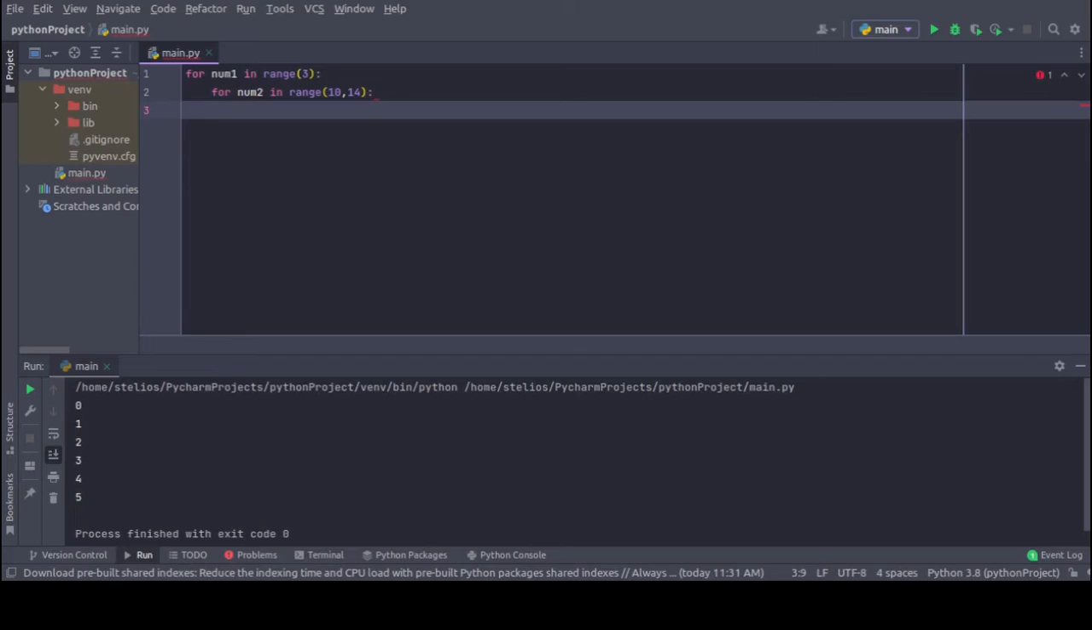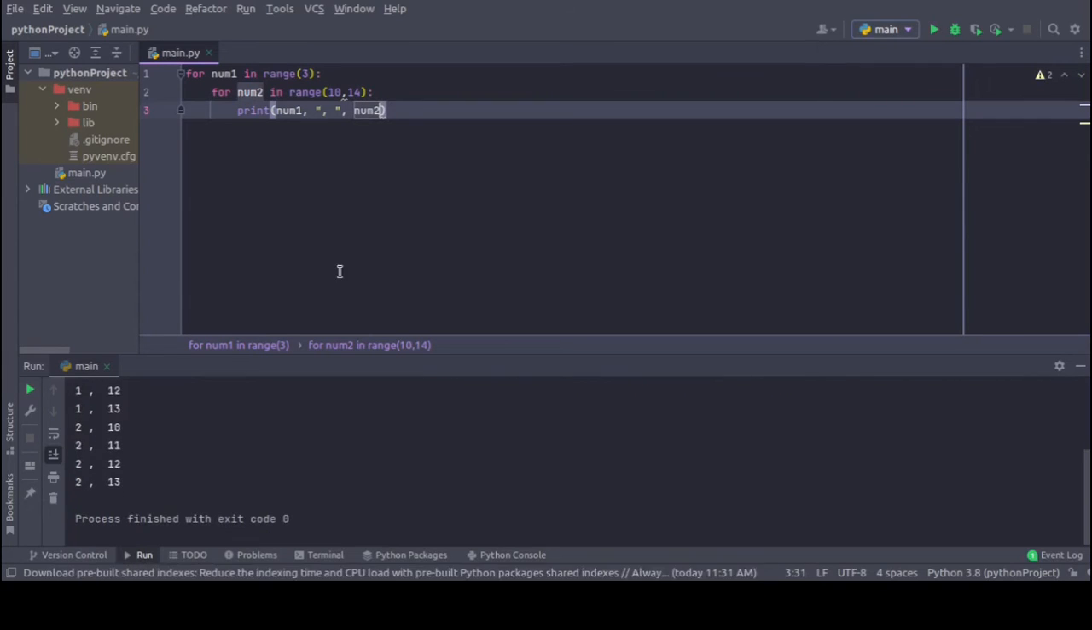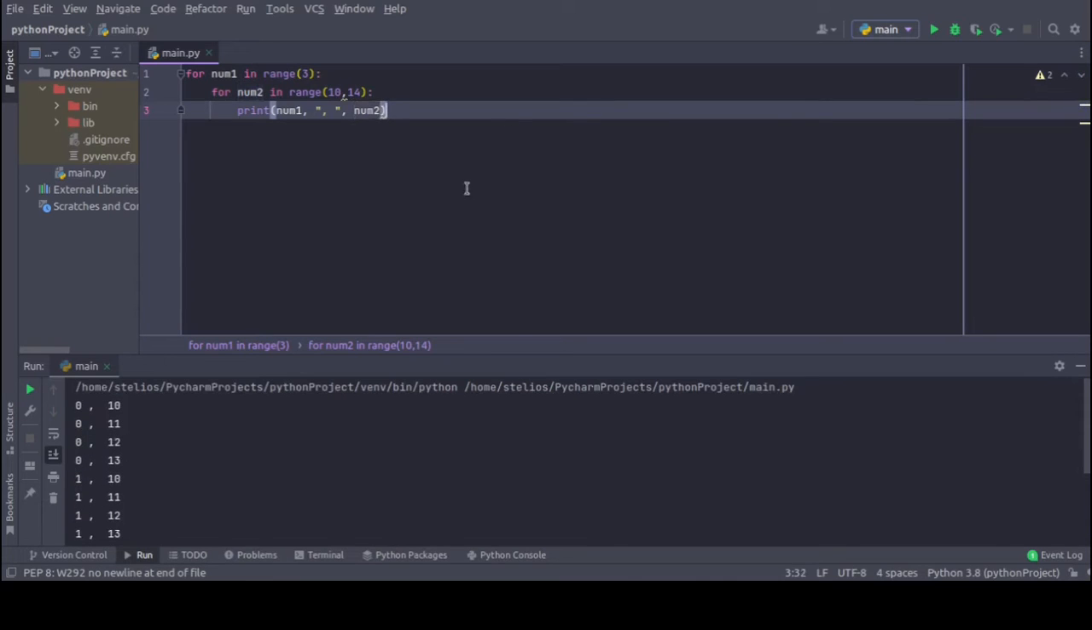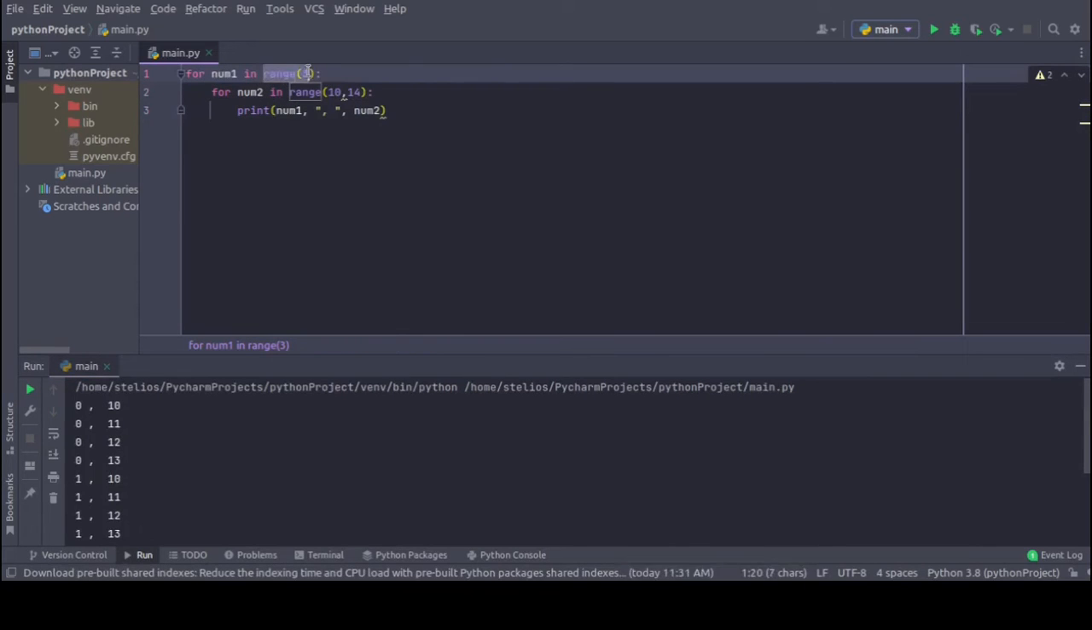Okay, so this is the inner loop because it's inside the initial one. We print num1 and then just a comma with a space and then num2. So let's run this. Okay, so let's try to actually calculate why this is the output. For num1 in range 3, we start num1 with 0.